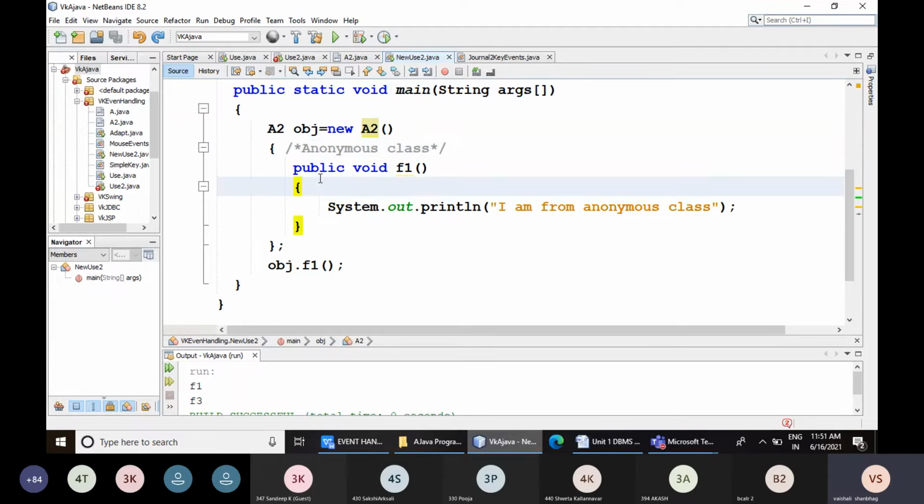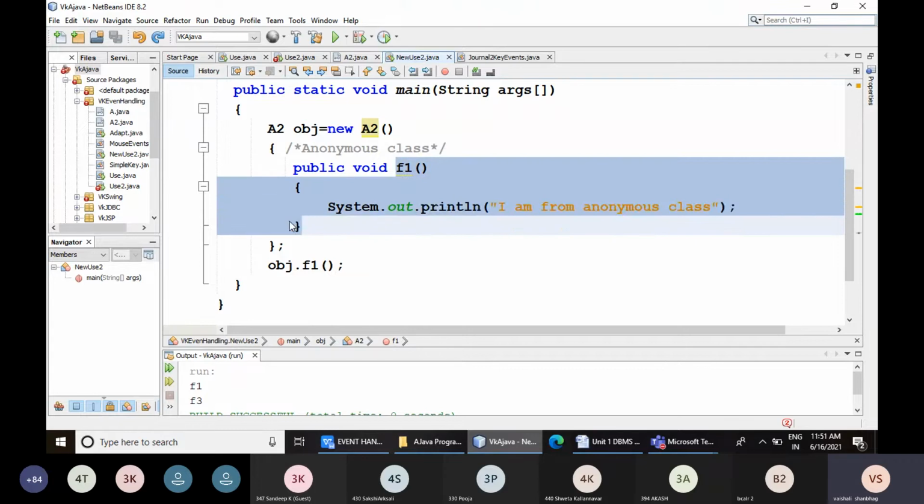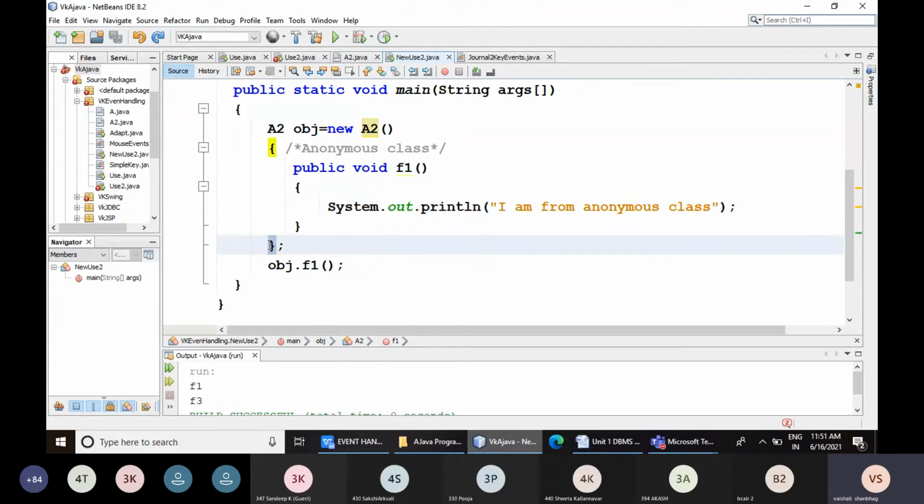And normally, what is the use of anonymous classes? Anonymous classes override the abstract methods which are defined in interfaces. So here this anonymous class overrides, and then the class body is closed and then the semicolon is given.